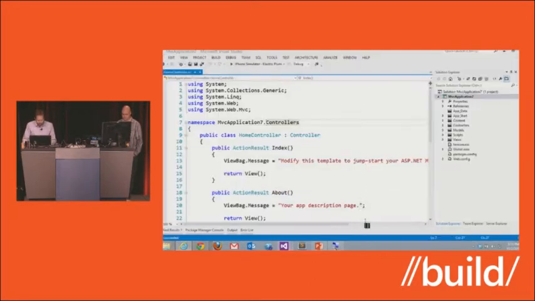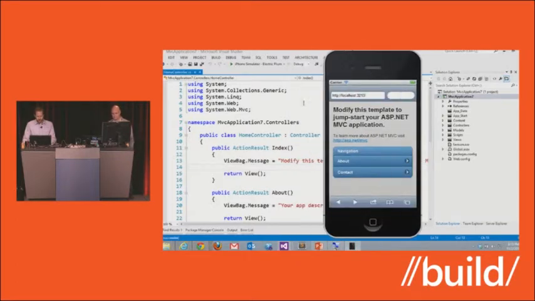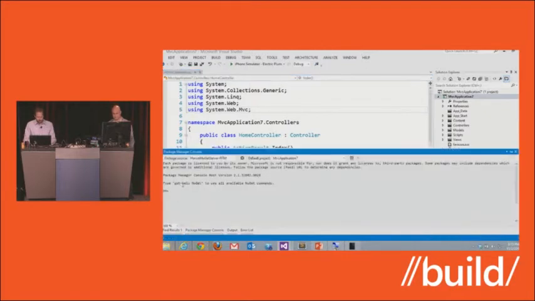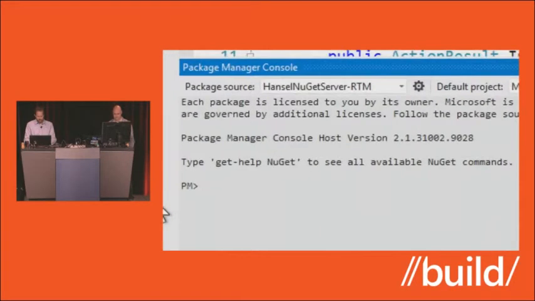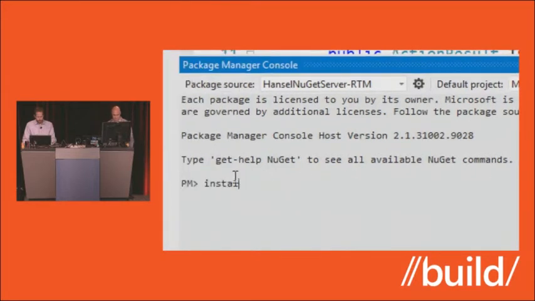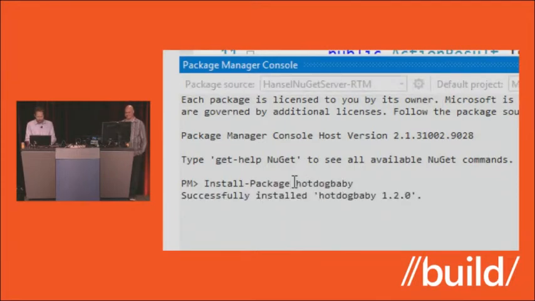Then I'm going to go back over here into my mobile template. Okay, that's how it looks now. I'm going to come down to the package manager console and say install package. Is that what it is? Okay. Click, click, click. Oh, my keyboard. Install package hot dog baby. Hit tab. We're going to install that theme now.